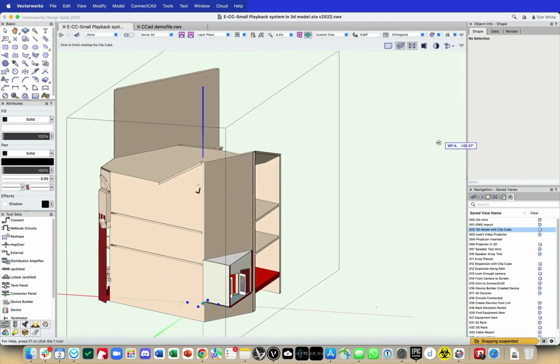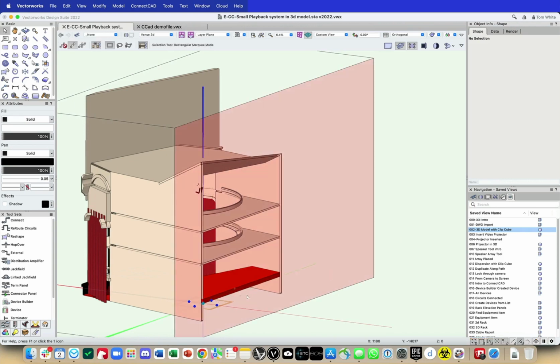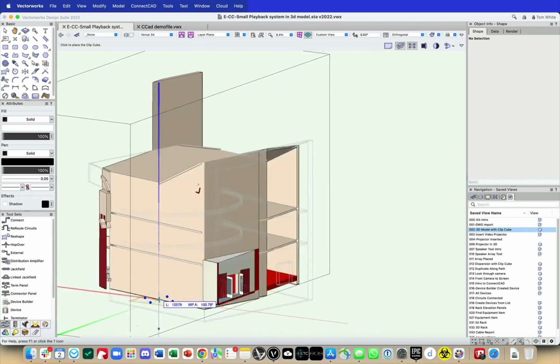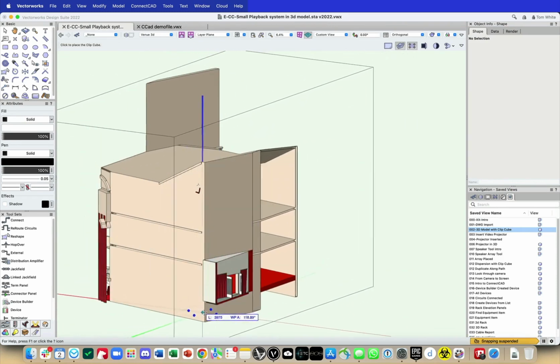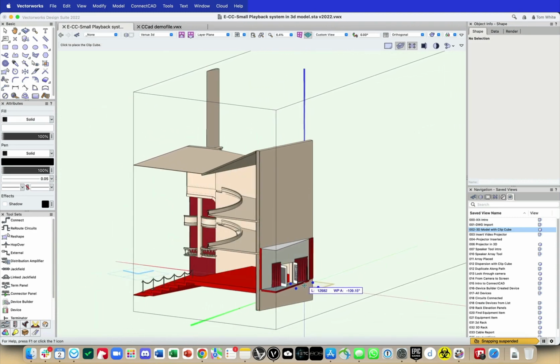So suspend snapping is quite useful. Now, as well as rotating the clip cube as you like, you can also pick up the clip cube and move it through a particular point as well. So it's a very versatile tool, not only for modeling, you can also use it to create section views.